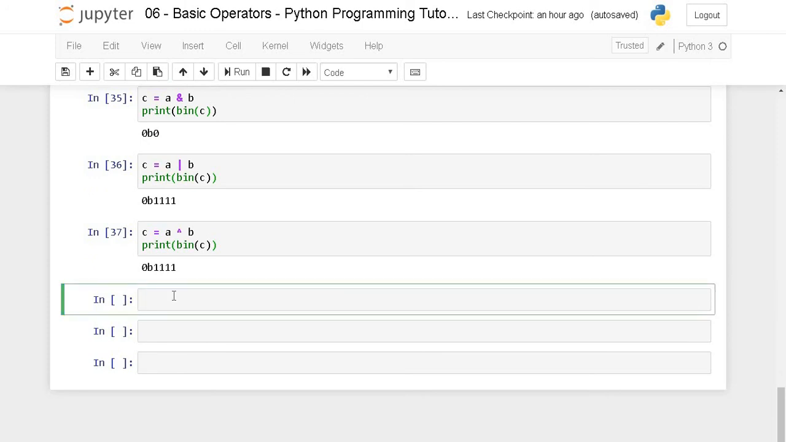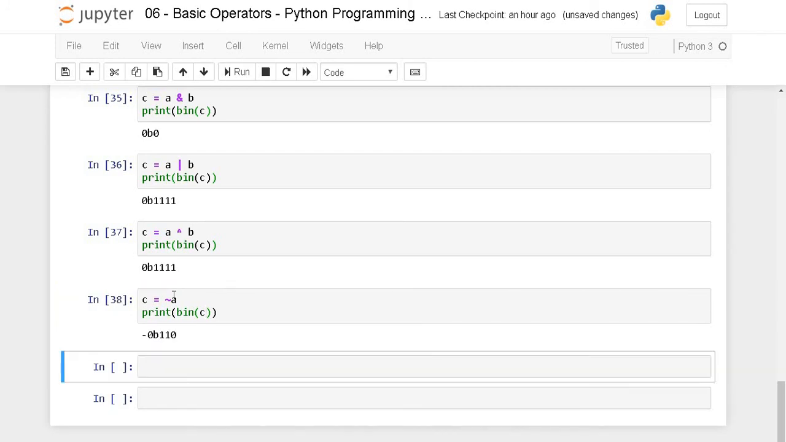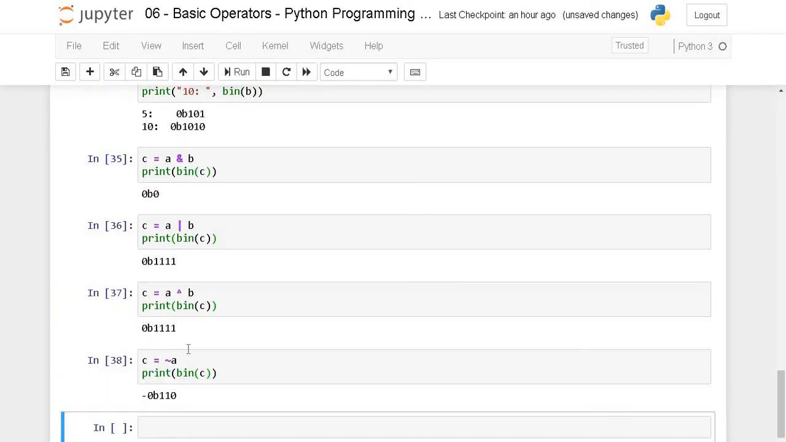Let's see the complement operator. C equals, this is the complement symbol called negation, A. Now print binary of C. This is the complement of A. This is the A value. Now this is the complement of A.